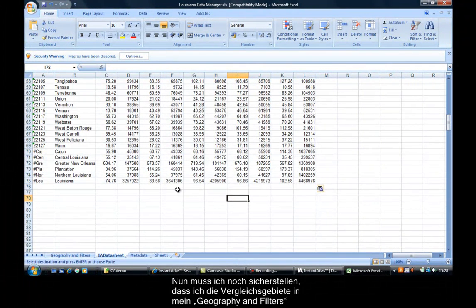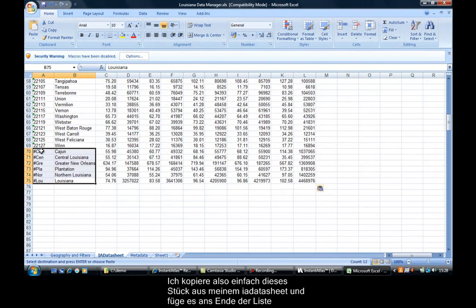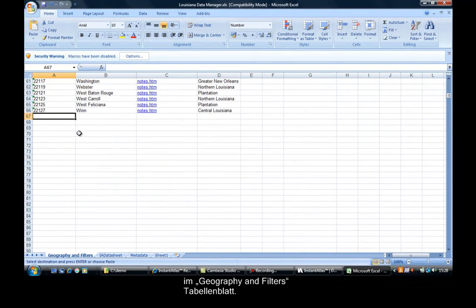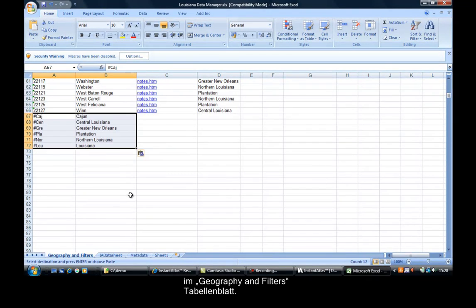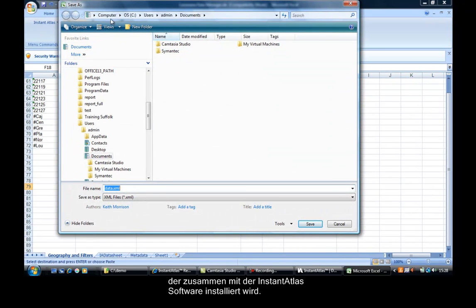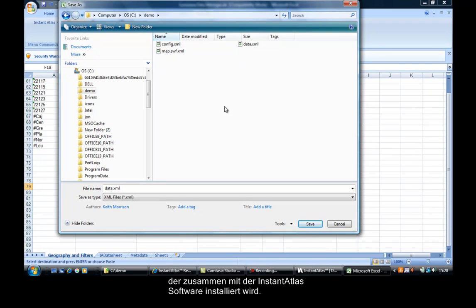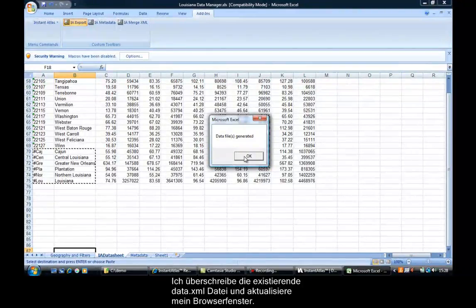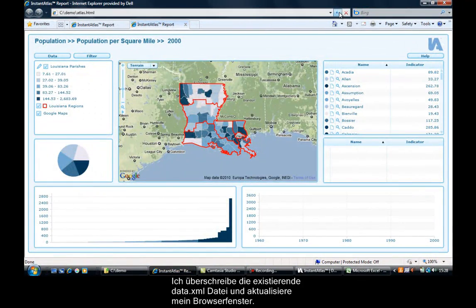Then I need to make sure that I also include the comparison areas into my Geography and Filters worksheet with exactly the same codes and names. So I simply copy this bit out of here and add it at the bottom of the list in my Geography and Filters spreadsheet. Then I can export my data to XML using the Excel Data Manager add-in that comes with InstantAtlas. I will overwrite the existing one and refresh my browser window.